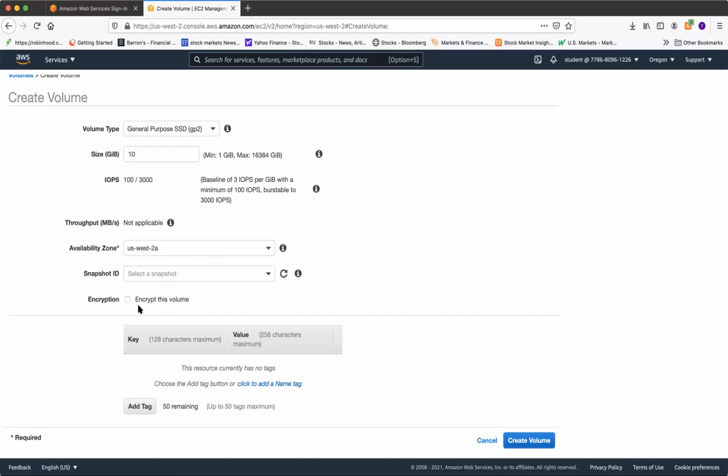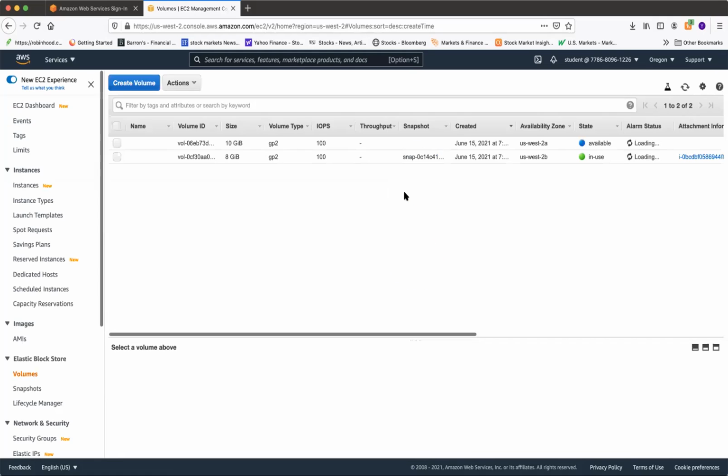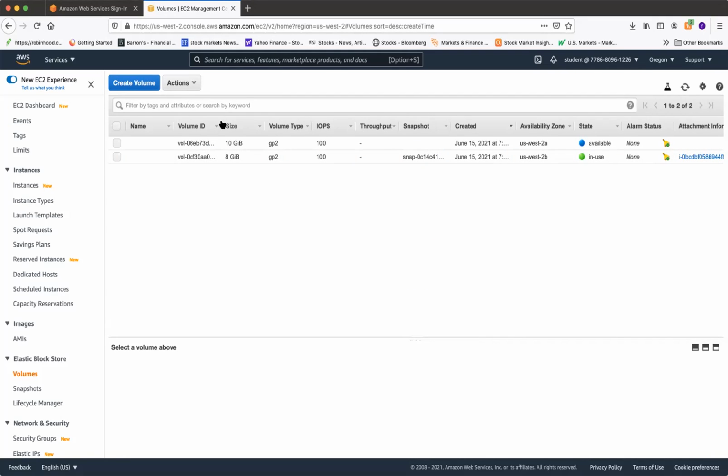And if you want to encrypt this volume, you can encrypt. And if you want to add tags, you can specify which application and which server you are adding this volume to, those details you can specify here. As of now, I'm not doing anything, I'm just selecting and creating it. So the volume is created. Let's go here. The volume that I created is a 10 GB volume, and it is available right now.